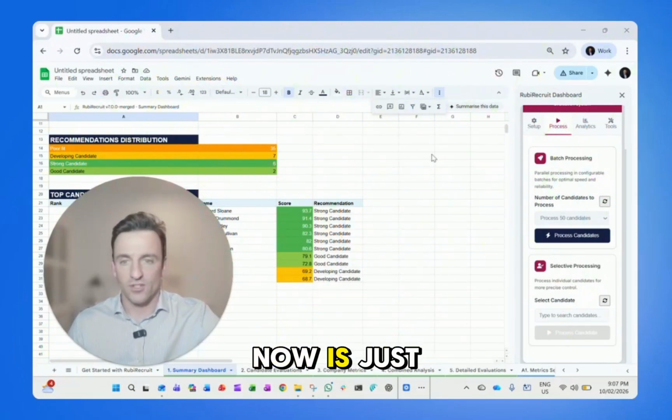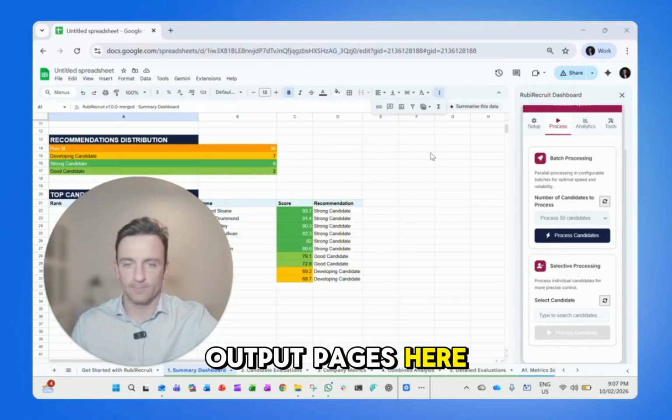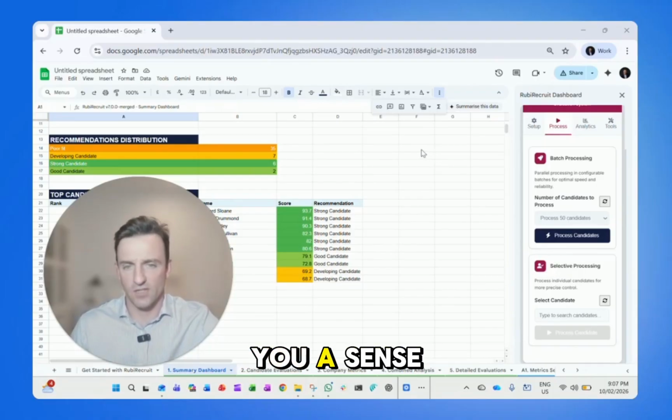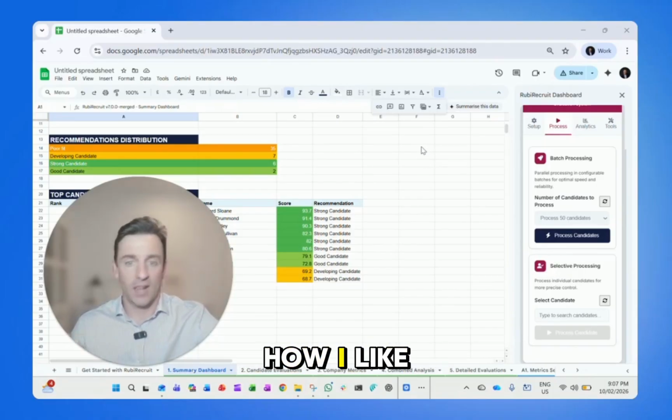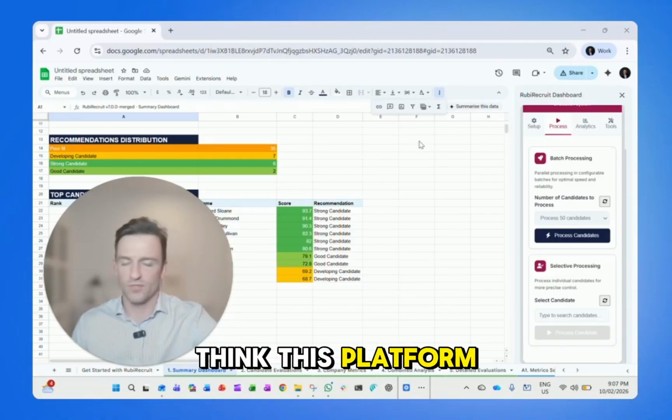What I'm going to do now is just talk you through some of the key output pages here over the next few minutes, just to give you a sense of the kind of output you get, how I like to use it, and why I think this platform is so powerful.